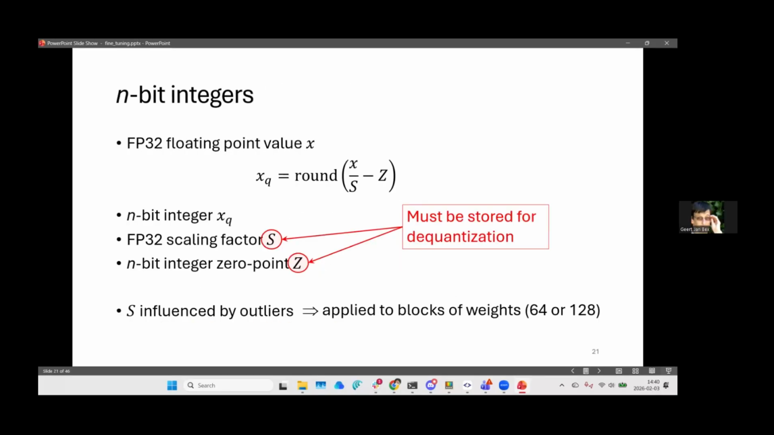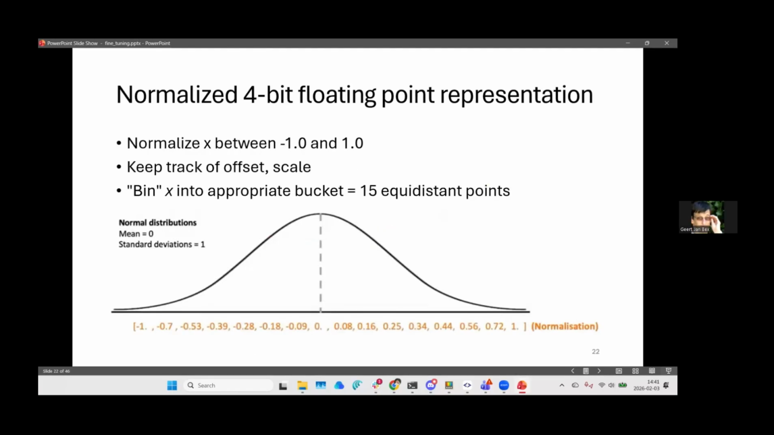Yeah, so I already told you this. So basically, typical rule of thumb, use 64 or 128 weights per block, something like that. Seems to work quite well. Okay, similar normalized 4-bit floating point representation.